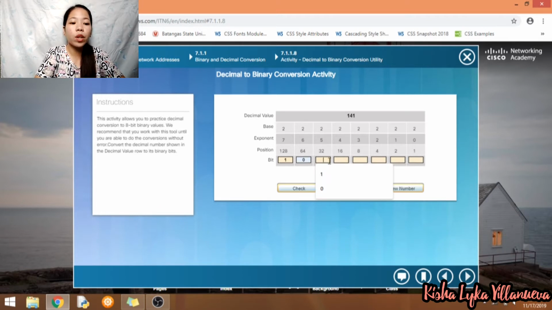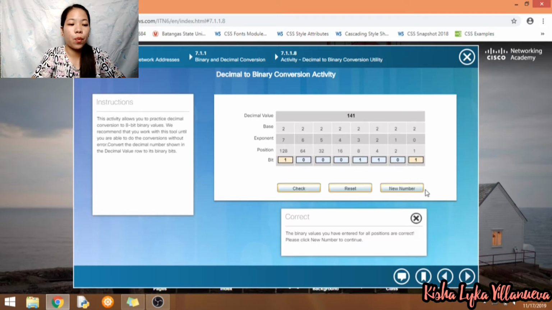32 is greater than 13, so we'll put another 0. 16 is greater than 13, and we will put 0 again. And 8 is less than 13, so we will put 1. Then 13 minus 8 is equal to 5. So 4 is less than 5, so we will put 1 here. And so 5 minus 4 is equal to 1, and 2 is greater than 1, so we will put 0, and we will put 1 here in 1. So we will check. It all totals 141.